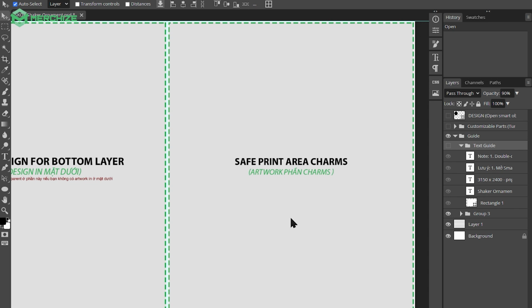As you shake the ornament, the charms will move and swerve within the space, adding a dynamic, playful touch to the design. You can design the charms by adding prints to the Safe Print Area charm section. Charms will be printed and cut accordingly.